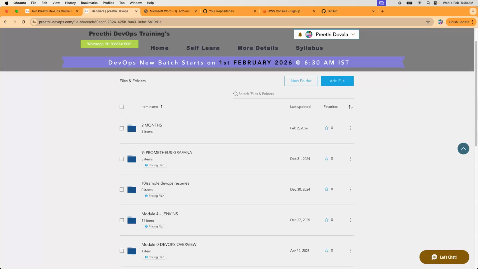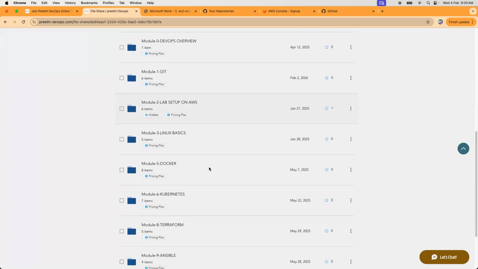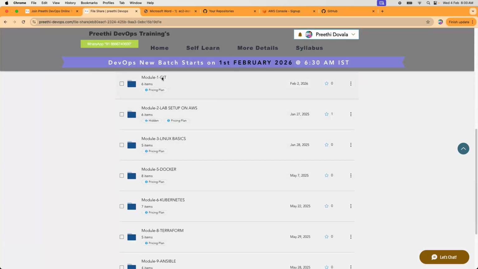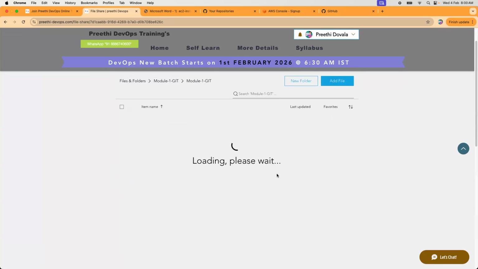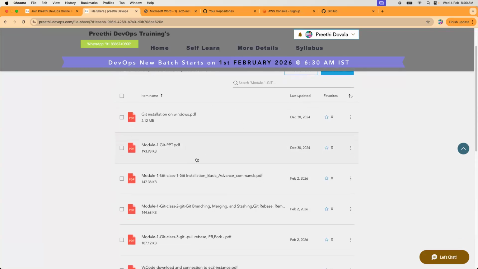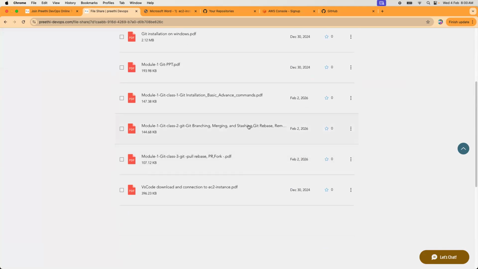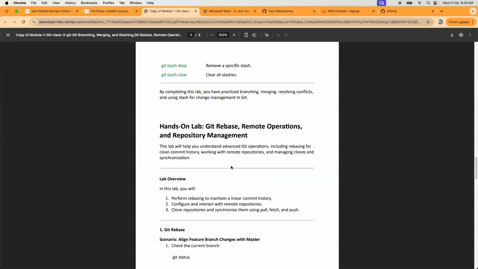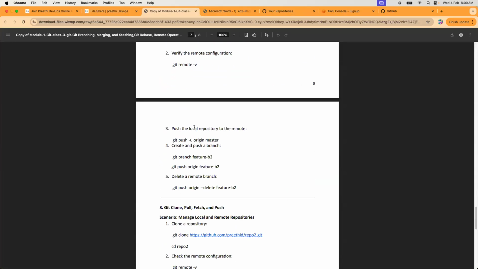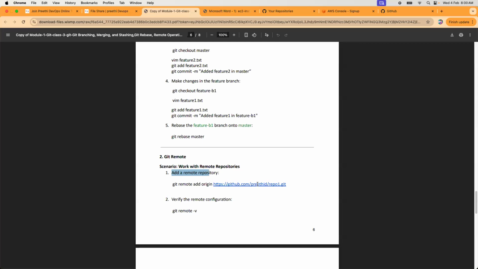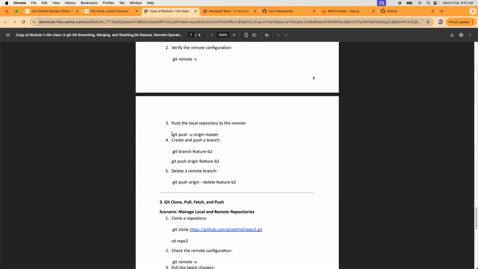Ma'am, I'm at git remote -v. Up to there I've done. So do I need to follow you, or how? Yeah, you have to follow this document. Go to this page, lab assignments, Git, open this Git one. Here is the remote repositories class 2, and here is the remote repository. You have done up to this much, right? Here are the commands. Git push origin master.